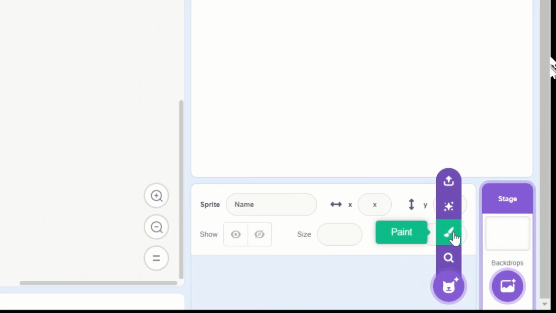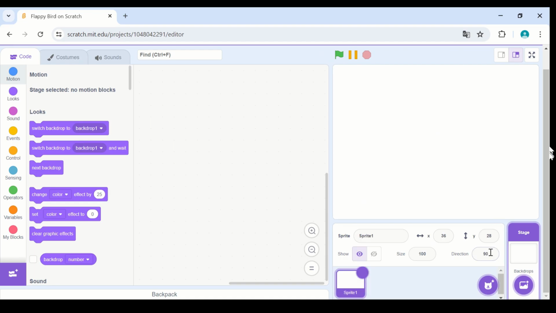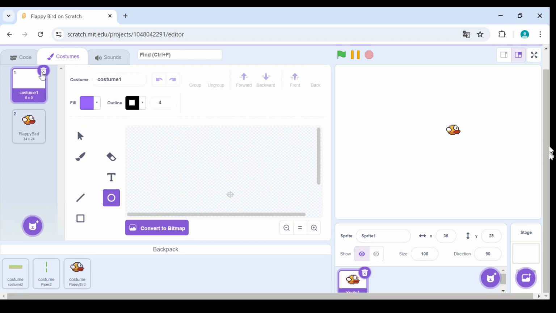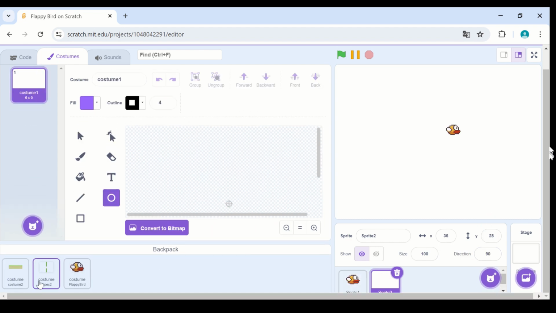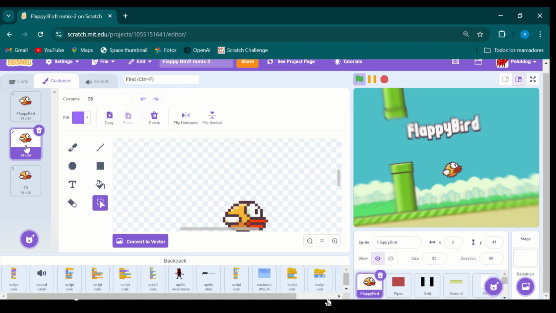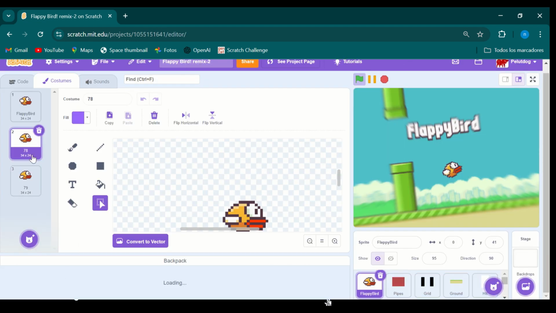We create a new sprite in Paint, and you import the costumes. So Flappy Bird. We also need the pipes. Feel free to remix the project, and I'm Code Glider here, so if you remix this, it will give you all the assets you need. If you don't want to remix, you can always grab the assets you need.